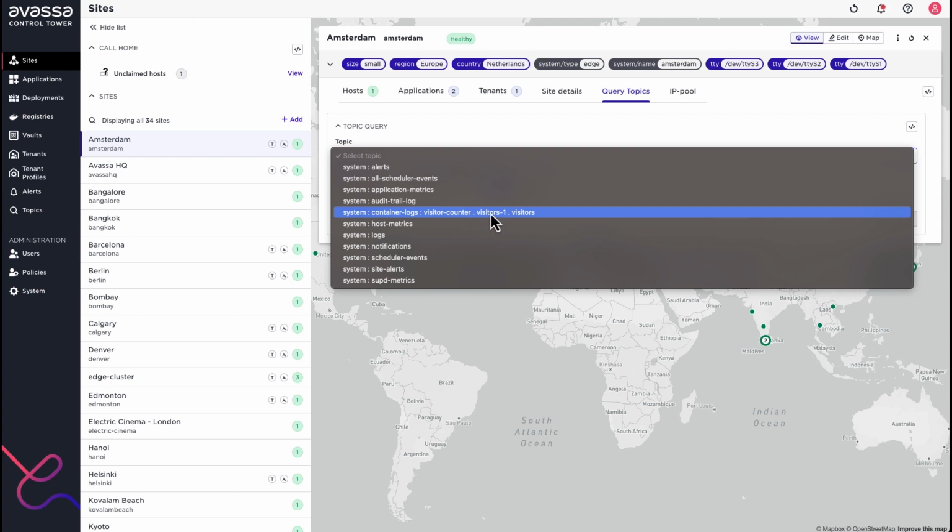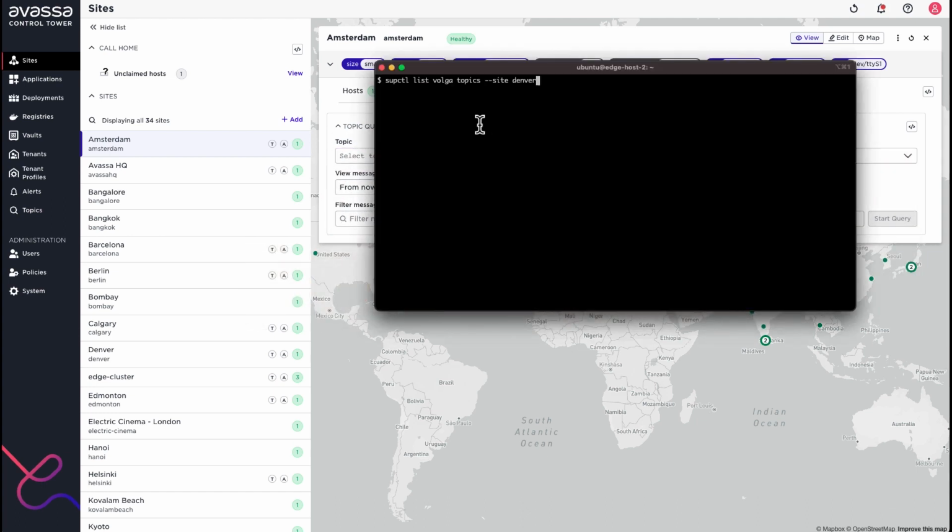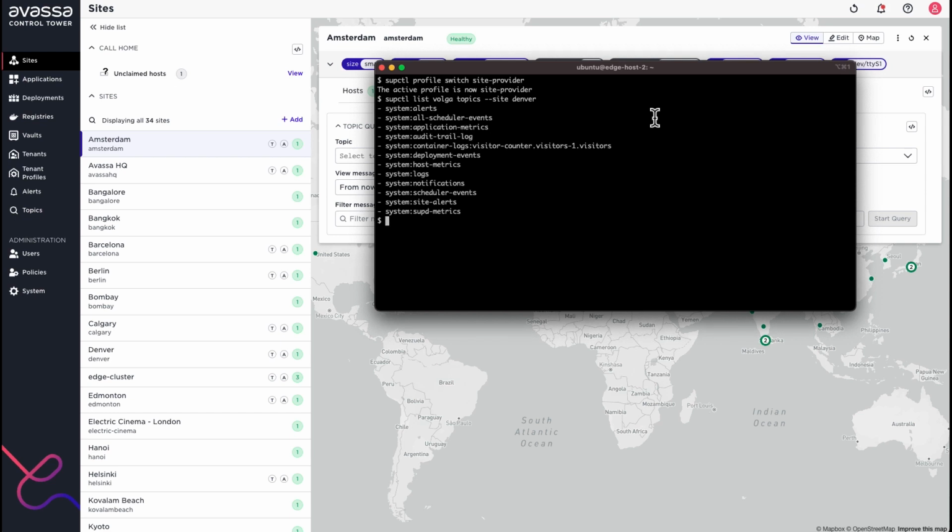Maybe that is best illustrated by using a bit of command line tools here. Let me first of all ensure that I'm the site provider. So now in the Avassa command line, I am the site provider. If I now list the available topics on the Denver site, and remember, the Denver site is a shared site where we have different application owners, we have Acme and Visbos, both of them have deployed applications. Do I see their application container logs here? No, the only thing I see as the site provider is the application container logs that I actually deployed.